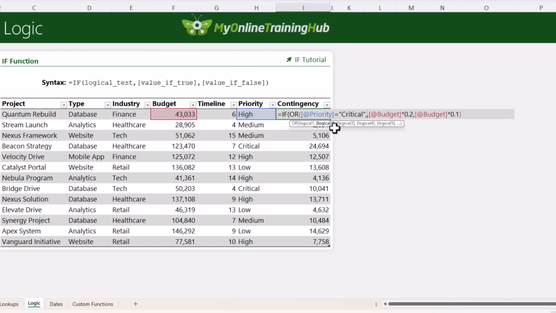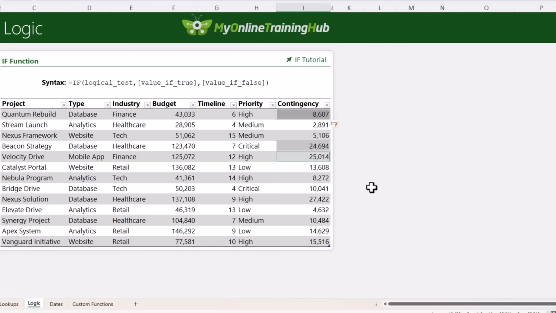I've already got if priority equals critical. I also need if priority equals high, close parentheses on OR. If either one of these are true, it's going to calculate 20% of the budget, otherwise 10% of the budget. Close parentheses, and now we have 20% contingency for high and critical priority projects.